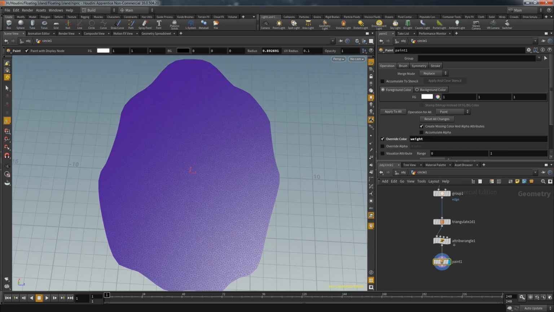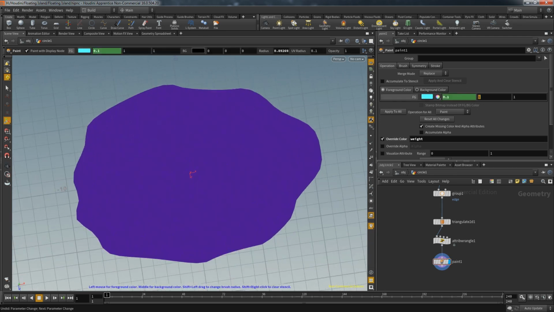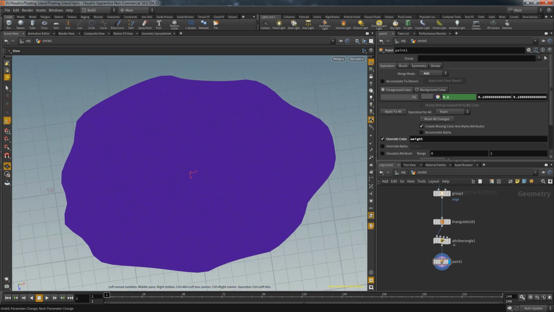Let me just deactivate the specular lighting. Much better. I want to paint with a very low intensity, so I switch the RGB values to 0.1 and change the mode to add. So the paint is visualized like a heightmap. The more color I add to the surface, the warmer it gets.